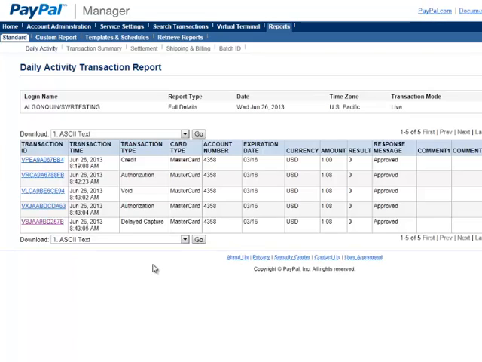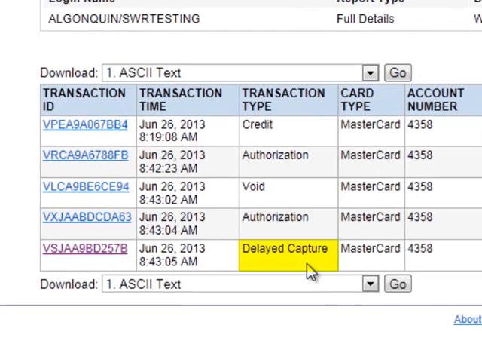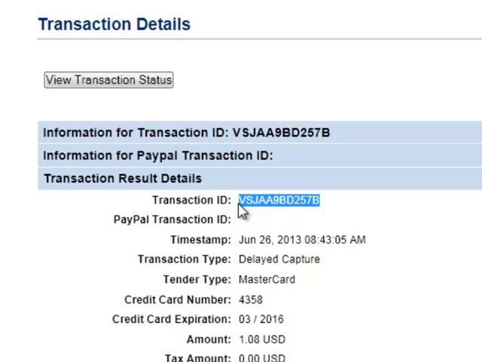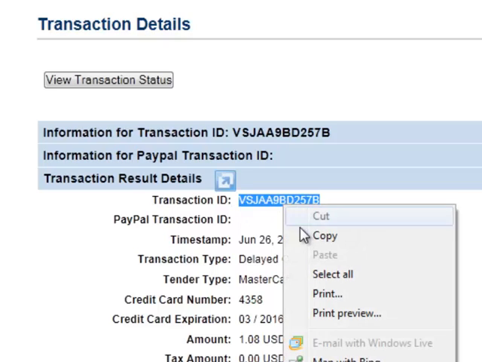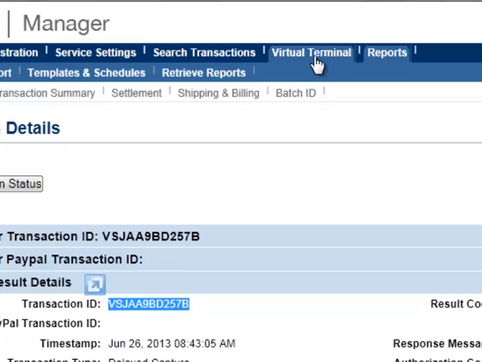In the instance where I want to void the transaction, I want to simply void the delayed capture. This way you're giving them back all the funds that were captured by the device. So I can click on the transaction ID, highlight it, and copy it. I copy the transaction ID for the delayed capture, then I click on Virtual Terminal.